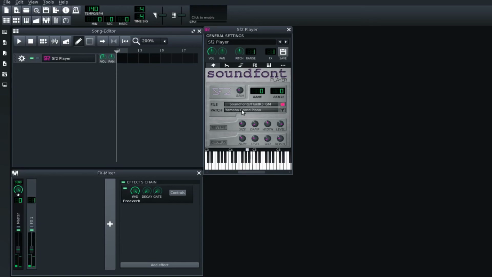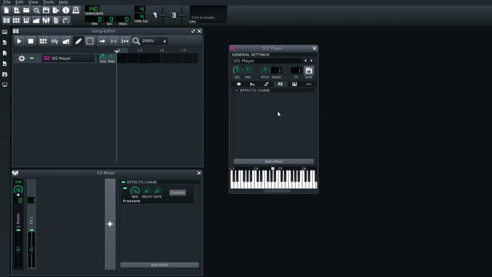In fact, I think it's only one. It's got some nice sounds, but it's only one velocity setting, so it's very limited in that respect. Let's see if we can change this a little bit. Let's add an effect to it.